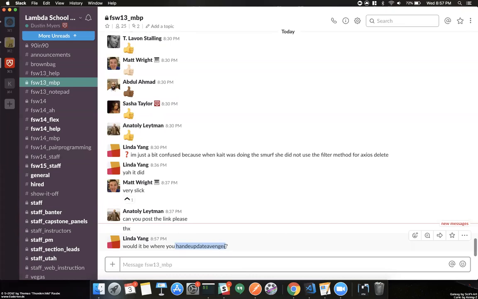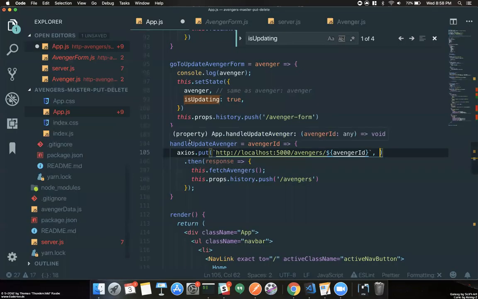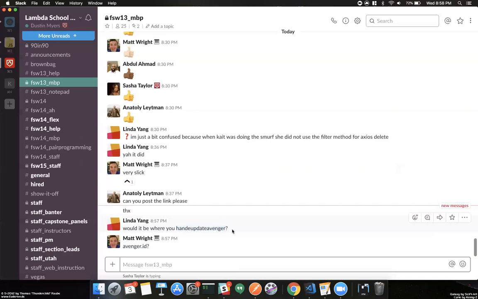Yeah, we could get it from where we called this, but we don't need to. So we called this from the form, almost. Oh, we're so close. So we called this from our Avenger form, right? What object is controlling our Avenger form? Where is that object being controlled from?